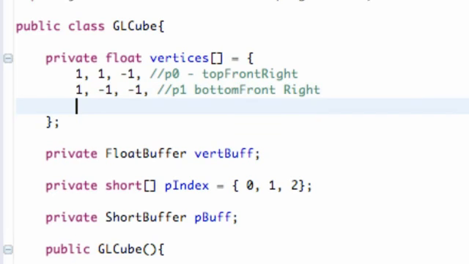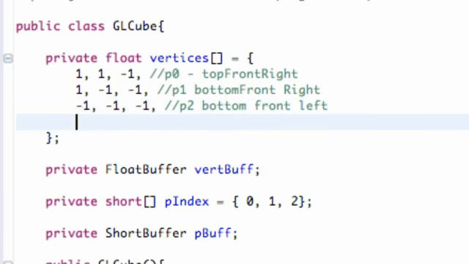Next point, we're going to say the bottom front left, so that's going to be -1 in the x direction, -1 in the y direction, and -1 in the z direction. And again, we're just going to call this point 2, bottom front left. Then we're going to set up the top front left as well, so we're just going to say -1, 1, -1 on the z axis, and that's going to be 3.